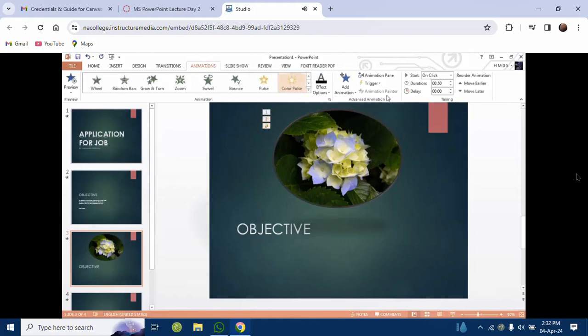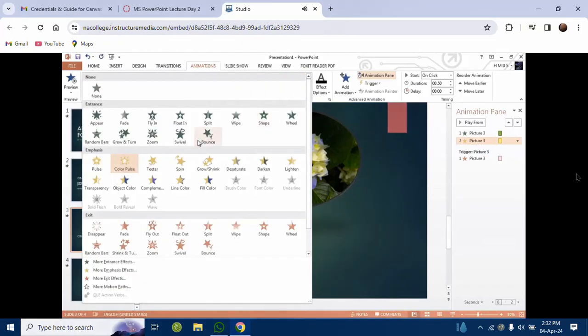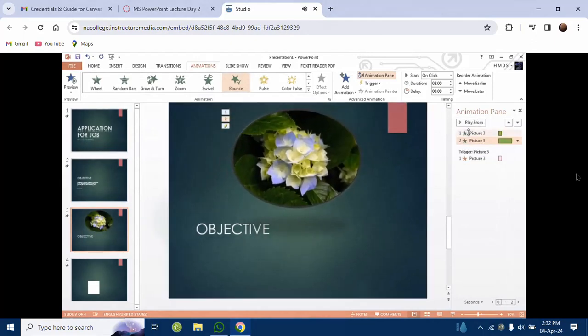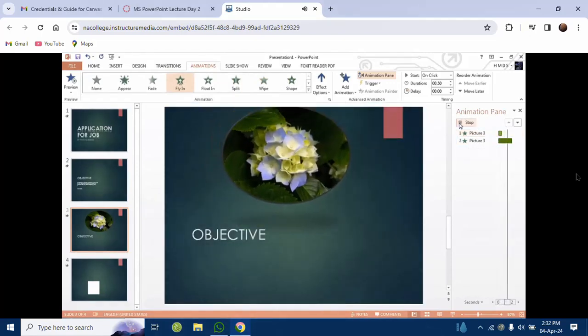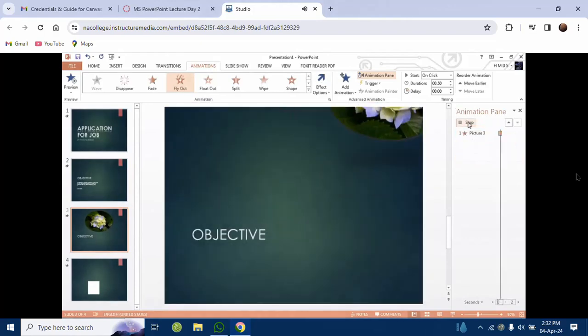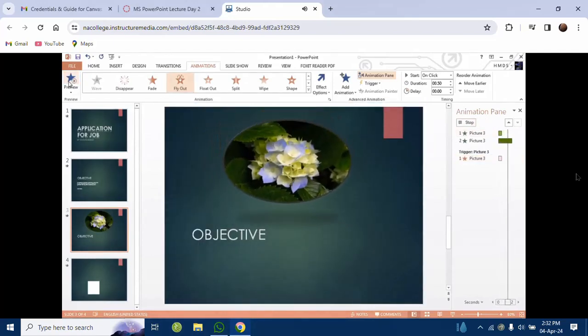So if we go back to where it says animation pane, I can click on the second effect here, and I can change it to something else. So let's just say bounce. Then to play it from the beginning, to look like this, bounce, and disappear like that.